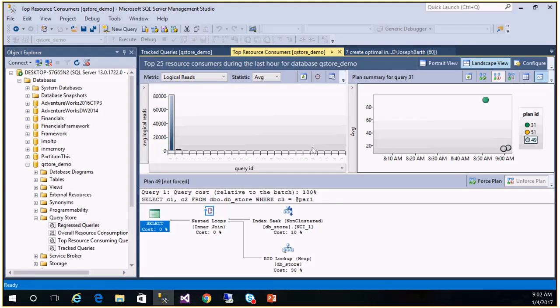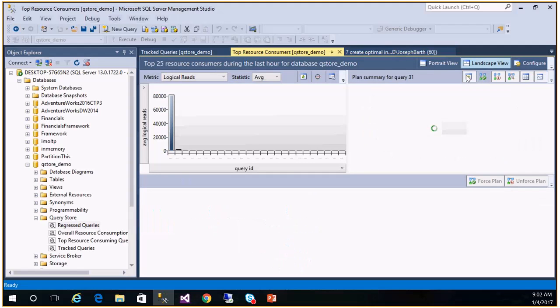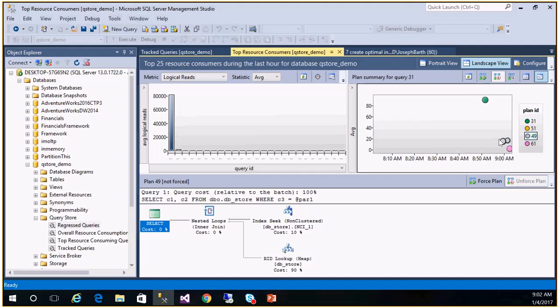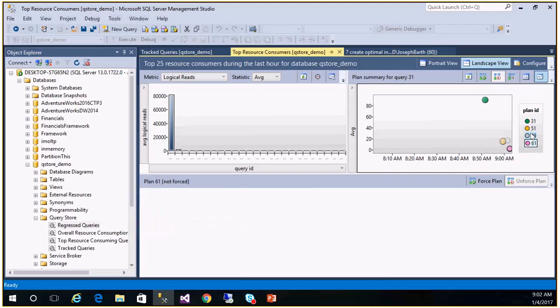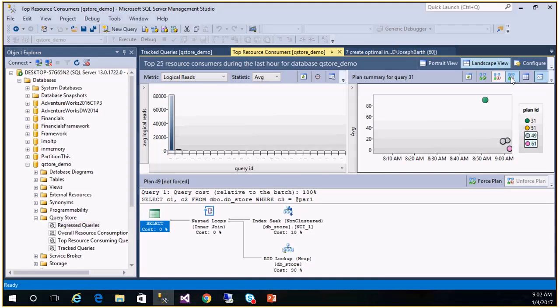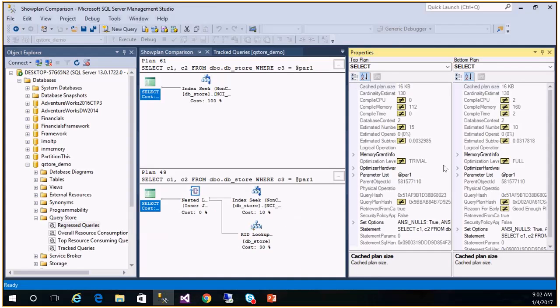it ran 61, and as you can see, it did an index seek, and you can do a comparison of the 2. I'm not going to get into the nuts and bolts of this, but you can just see the differences and understand why it happened the way it did. So it's very important to understand all these aspects and how Query Store is working.